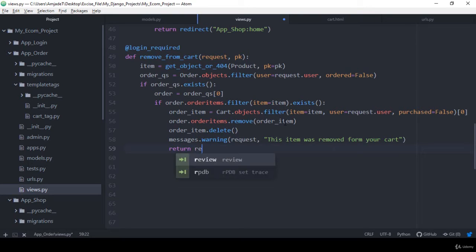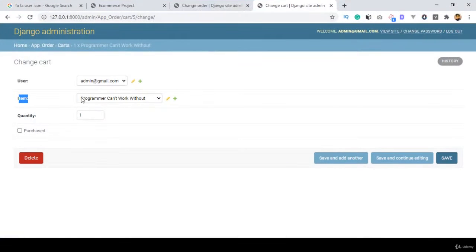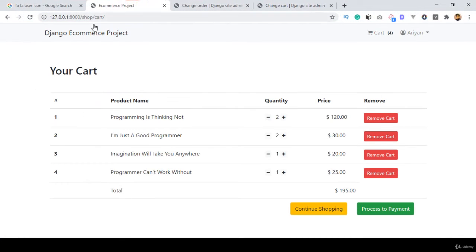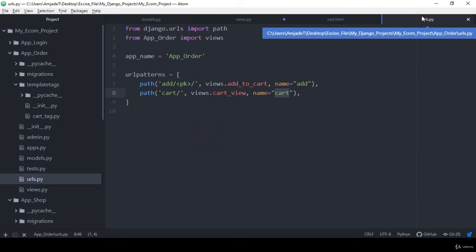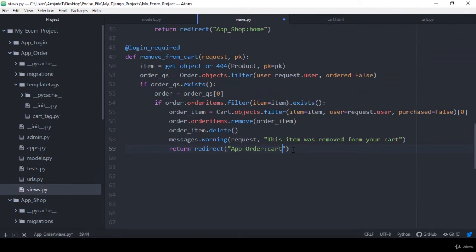I define a return redirect, and it will redirect to the same page, that means this cart page. Here I have already created that URL, so I simply define the redirect position. It should be in our app order. If you go to the URL, I have created app order, that is our cart, right? So now I simply define it as cart.